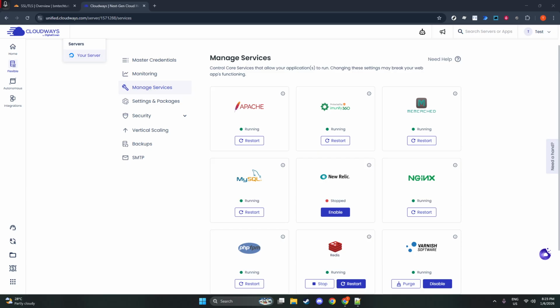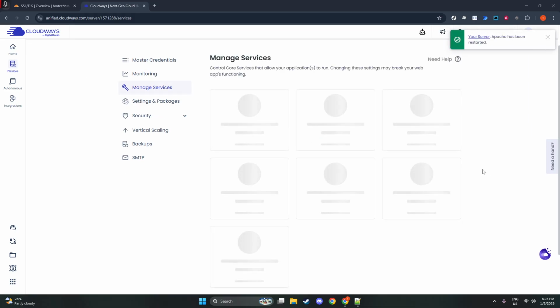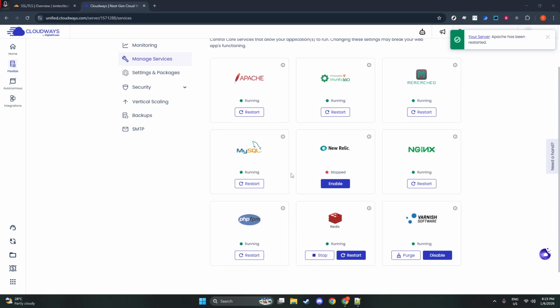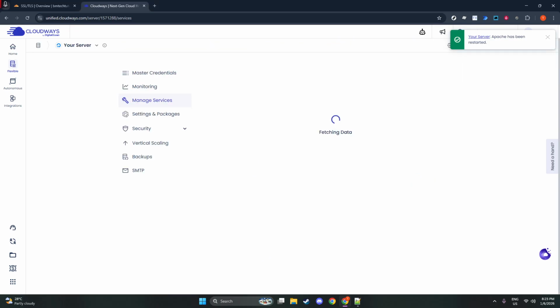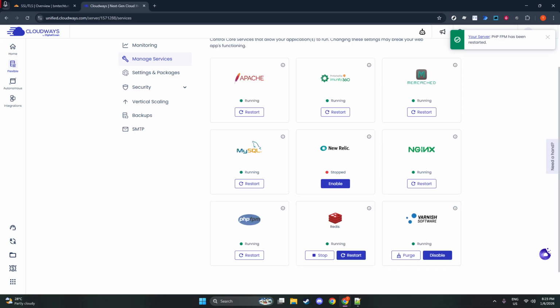Next to the service you want to restart, click Restart. This will briefly stop and start that service, which may cause a momentary interruption, so it's best to do this during low traffic periods. Restarting Nginx or Apache is common after making changes to web server rules. PHP FPM restarts can help clear stuck processes. Restarting MySQL or MariaDB can resolve certain database hiccups, though it will temporarily disrupt queries.